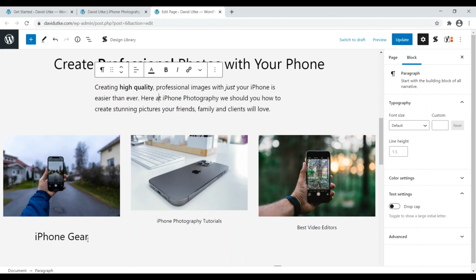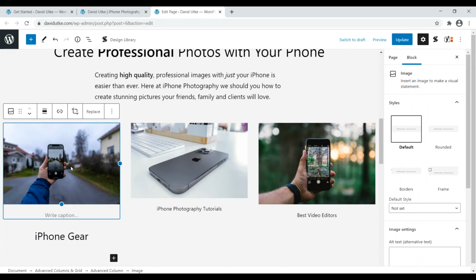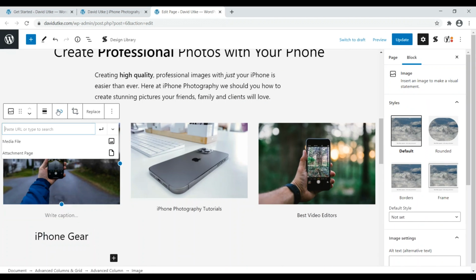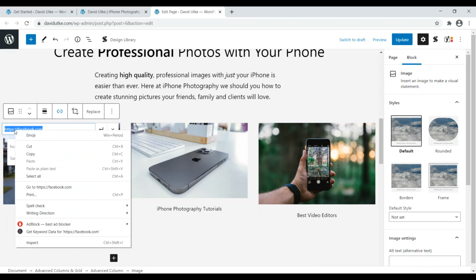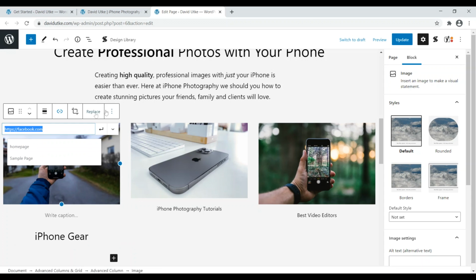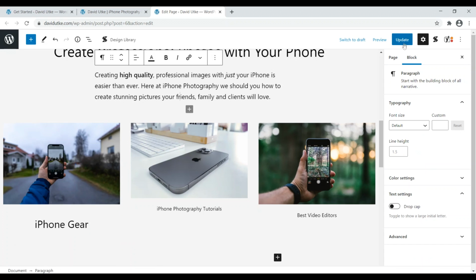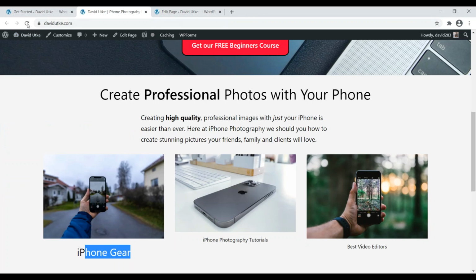And so anyways, for example, let me link this page to Facebook. We'll just say https, there we go, facebook.com. Let me highlight that, copy it, and add a link. There we go. Let's go ahead and click on update, and let me reload the page. There we go.